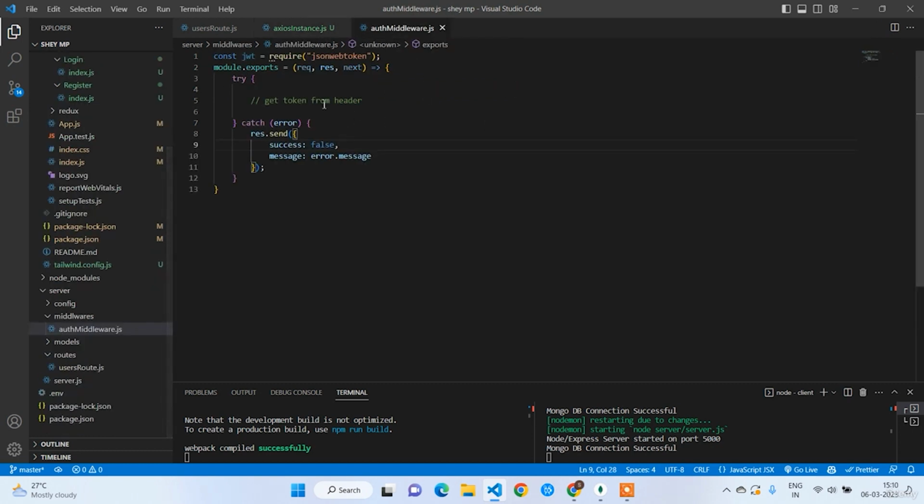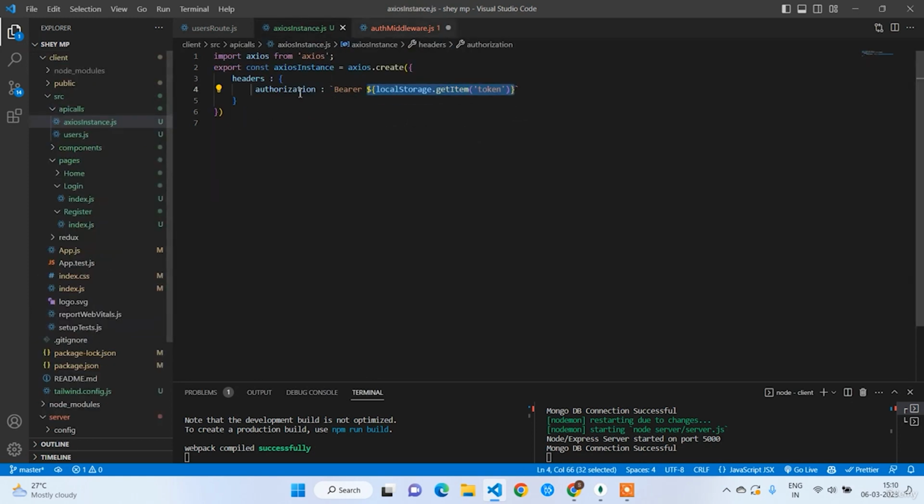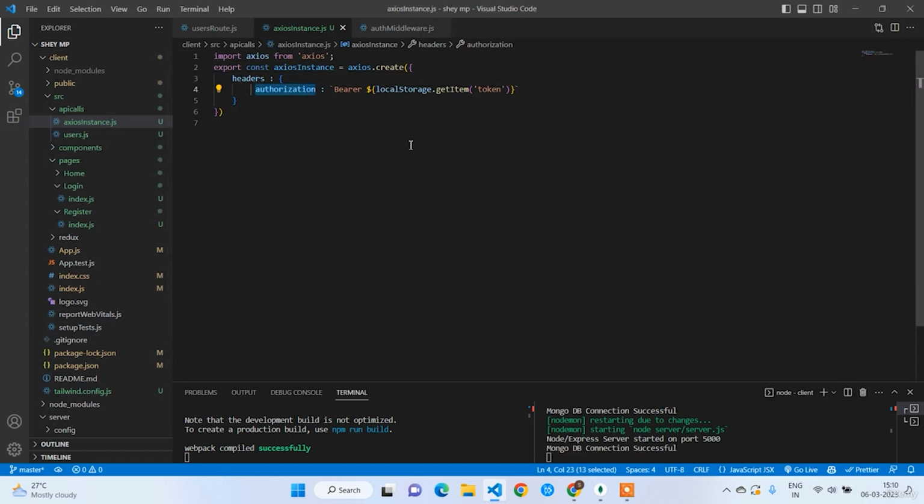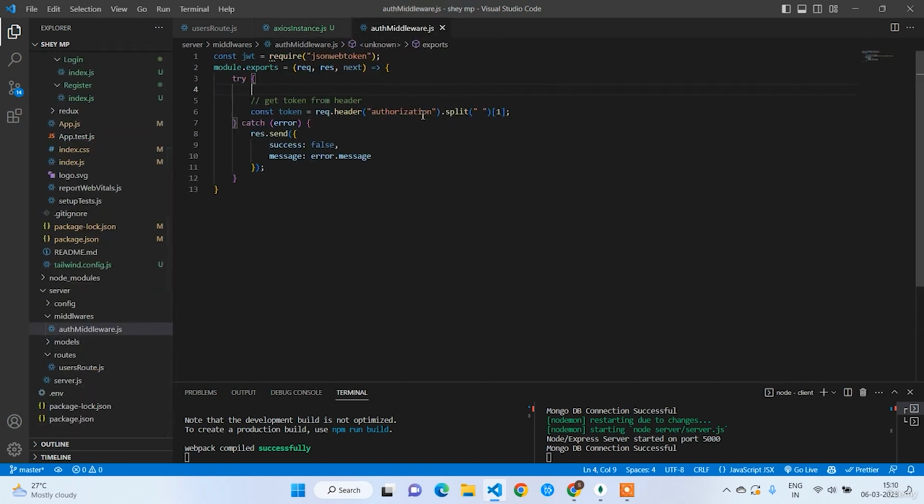Okay, now I am going to write const token is equal to request dot header of authorization. Make sure these things must match. Authorization dot split of 1, that means second part of the authorization. So once you split a string, it will become an array. This is the 0th index, this is the 1th index, so we need the 1th index. Yeah, now you got the token.